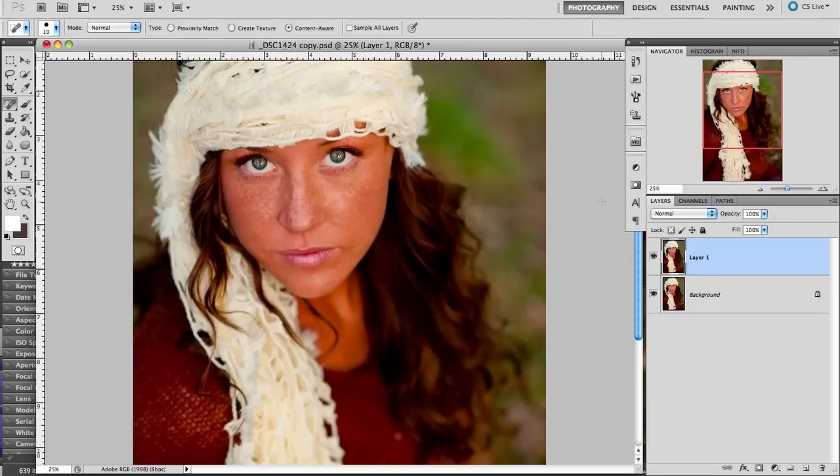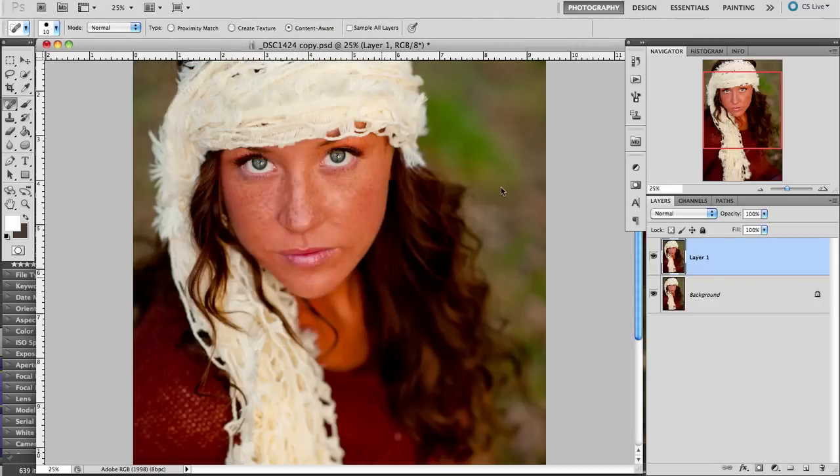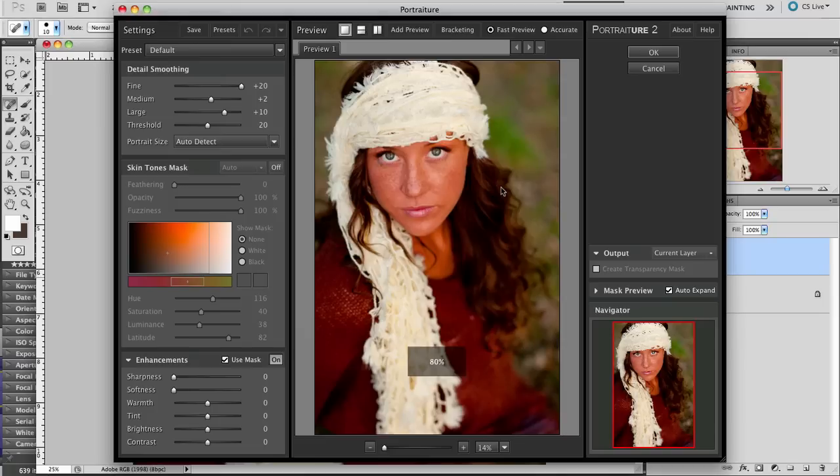There are also plugins and programs that will do some noise reduction for you. I'm going to remove this layer. One of those is called Portraiture, and I can show you how Portraiture works. Again, I'm going to work on a duplicate layer by hitting Control or Command J, going up to the filter, and selecting Portraiture, which is a paid edition. On this girl, I wouldn't use Portraiture to skin soften because it will remove some of her freckles. So here's the Portraiture 2 dialog box.